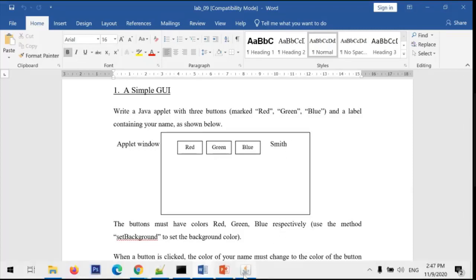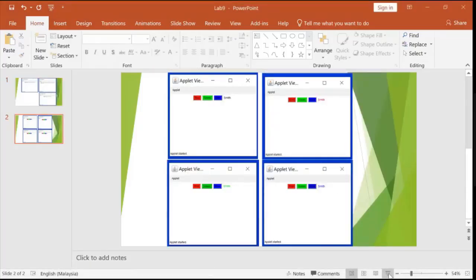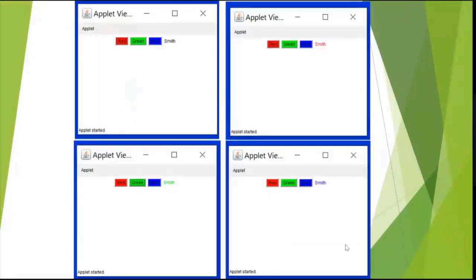Okay, let's go to the bigger picture of this one. I'll show you the output first. Okay, what is the output? Red button, once you click, initially the Smith. The initial value of the level is by default black color. That's why you can see the Smith is black color.